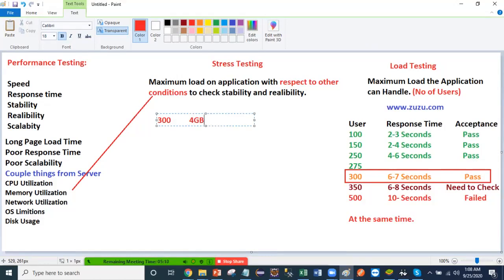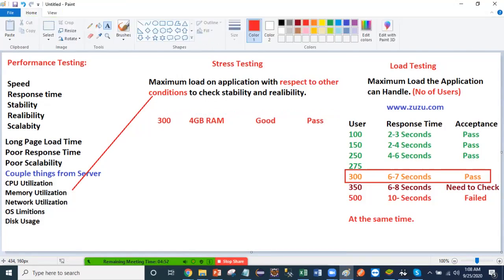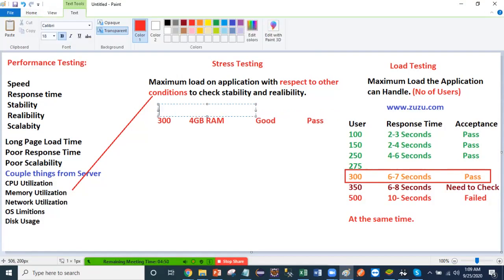With the 4 GB, I will just say RAM, right? And I will just say internet speed is good, right? And I will just say my test case is pass, right? You see over here we add few more stuffs, guys. We add users, memories, right? Then we also check the internet speed at the same time.